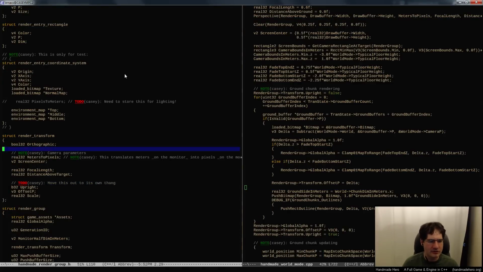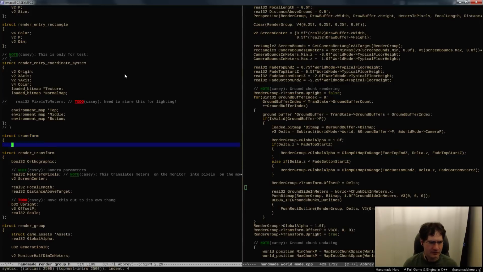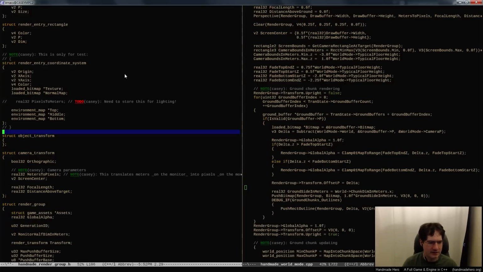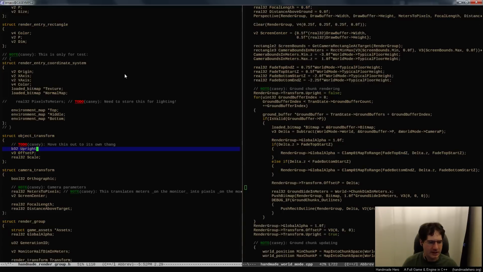Because all we would have to do to make it much cleaner to use is just have a regular transform where we have an object transform and a camera transform, right? Where we just have two of them. And then this is here in its own thing. So this guy tracks whether he's upright and where his offset is and what his scale is. And this guy tracks whether he's orthographic and what the meters to pixels is and the focal length and all that stuff.